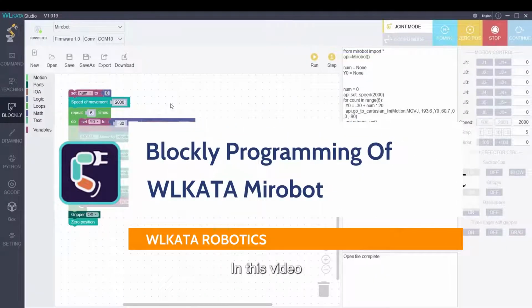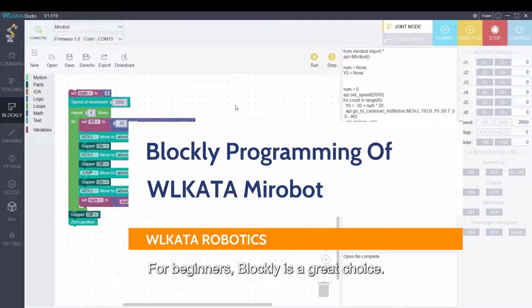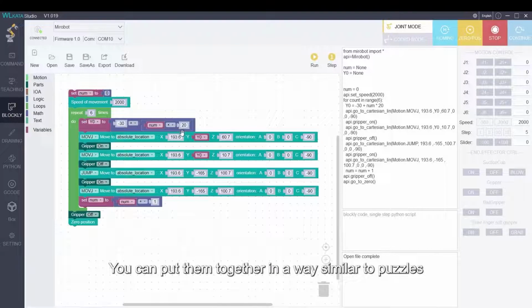Hello everyone, in this video we will cover WLKATA Studio Blockly programming and the use of offline files. For beginners, Blockly is a great choice. It is a fully visualized programming language, and unlike other programming languages that need to write code, Blockly codes are made up of graphical blocks which are similar to building blocks. You can put them together in a way similar to puzzles to write a program.